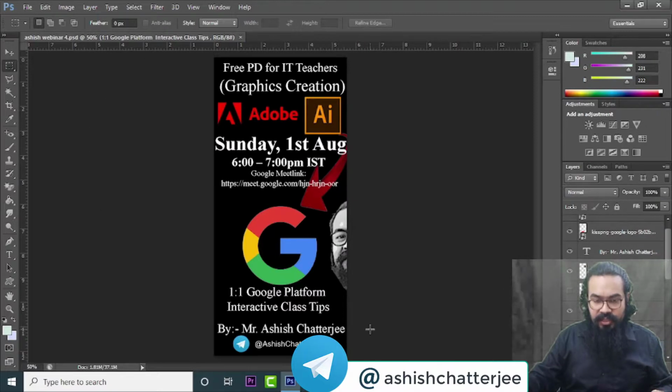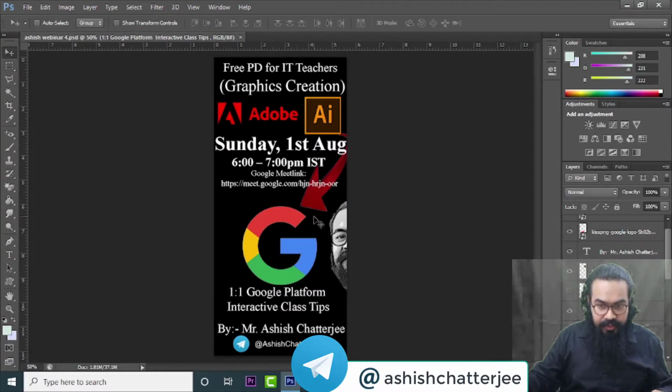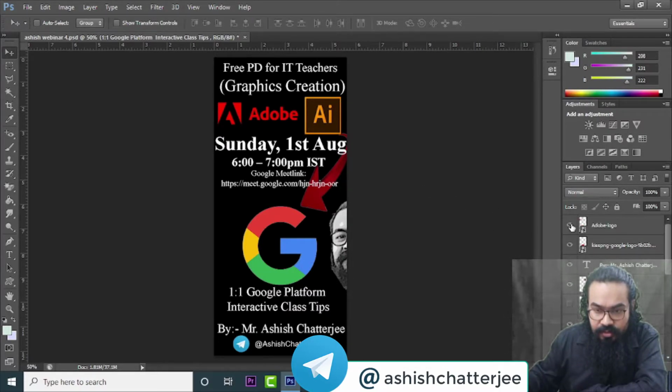Like I'll show you in this area, I've created my webinar poster with the help of Photoshop. Even on this Photoshop file, if you check, I've tried to create all the different layers and kept them separate. Yes, there are so many layers, layer 5, layer 7. You put each and every object in different layers, right?